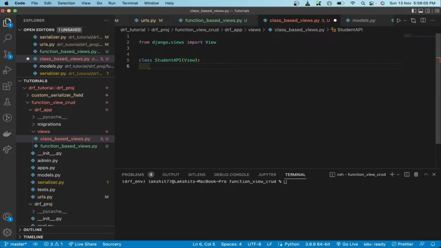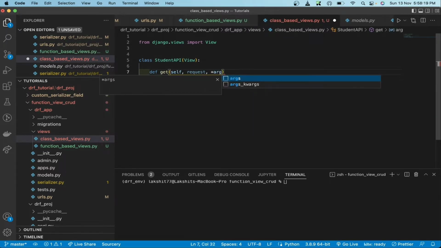For example, we have a get method, so we'll write def get, and this will take four arguments: self by default, because we are writing the class-based view over here. Then there will be the request argument, then there will be args, and as we all must have guessed, kwargs. Okay, now since we are getting the request, first we need to see whether this get request is for the single data or for multiple data, and what is the differentiating factor? The ID. If you are getting some ID, this means that we need to get the single data. If you are not getting the ID, it means that we need to get all the data.